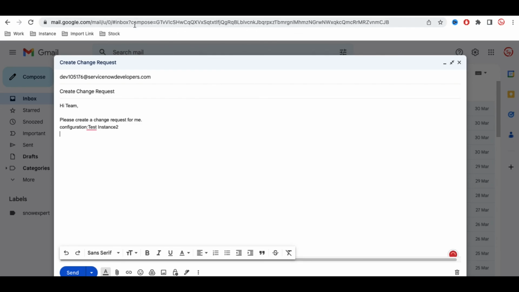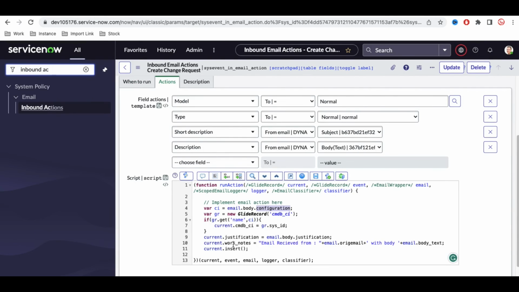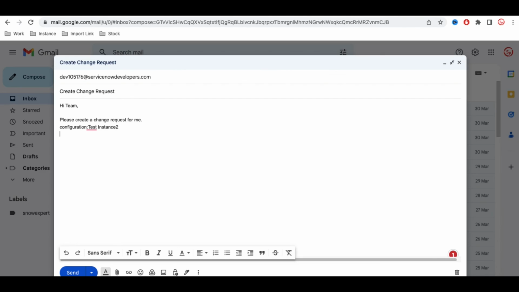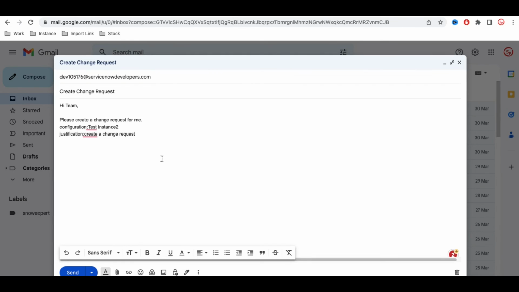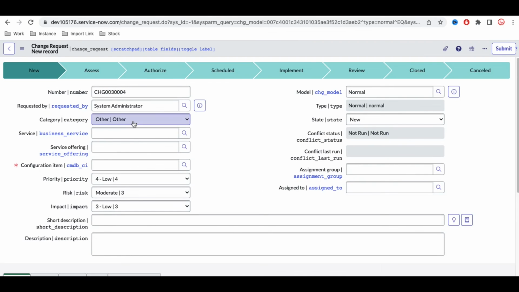And next is the justification. Justification is a plain text field, so we can copy this justification, and whatever we write, say, create a change request, will be set in the justification field when we send it. Once I send this, the mail will be sent to ServiceNow with this email address, and ServiceNow will receive and process it through the inbound action, and it will create a change request.